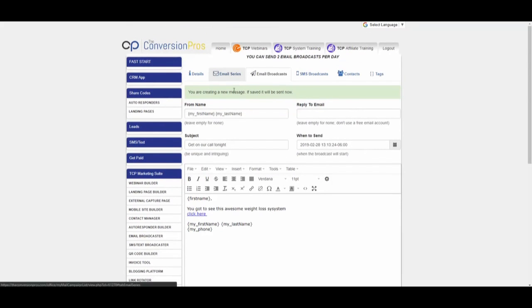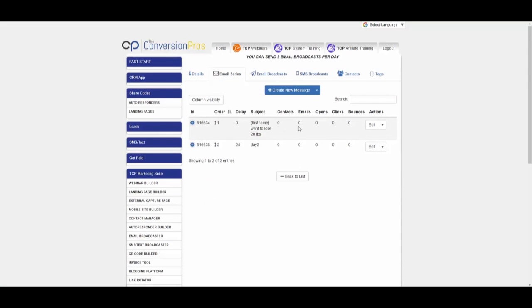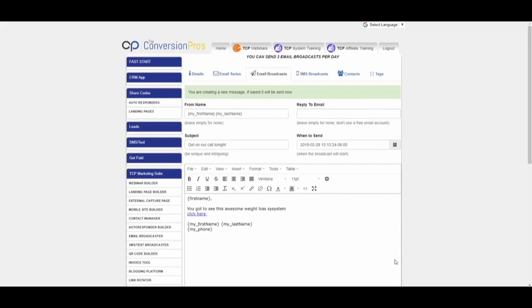So the email series basically is a series you've set up by time, where you want day 1 to go out, day 2, day 3, day 4, whatever. Email broadcast allows you to, let's say your company launched a new product, or you've got a new call, or something exciting happened and you want to get a hold of everybody. You can just do an email broadcast and blast your whole list.